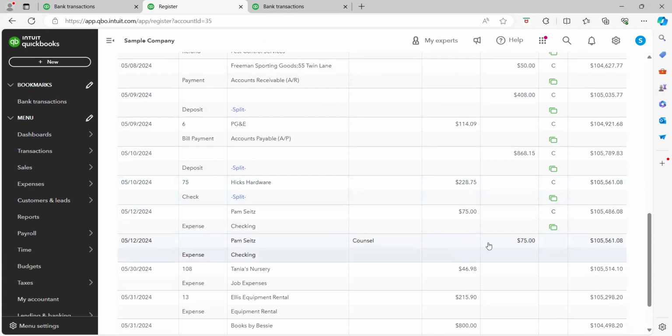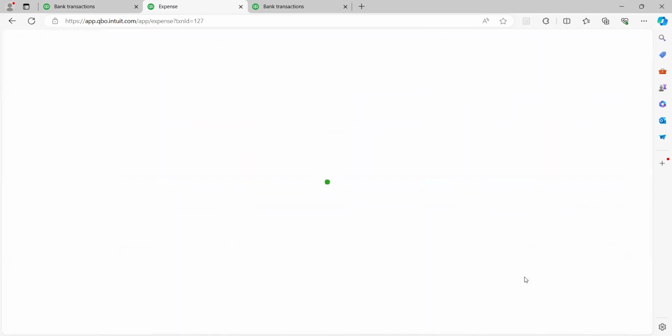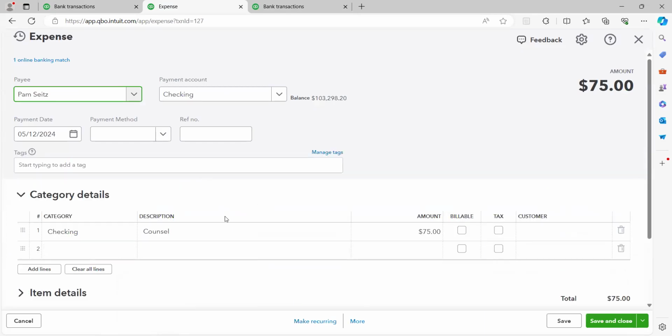Now the $75, this is something that doesn't happen as frequently, but I've definitely seen this happen. So just in case this has happened to you, I'm going to click on this row. I'm going to click edit so it opens the full expense record. And notice here, the category is the checking account, but up here, the payment account is the checking account. So that's a problem, right? So the category should be just the expense category, the income category.